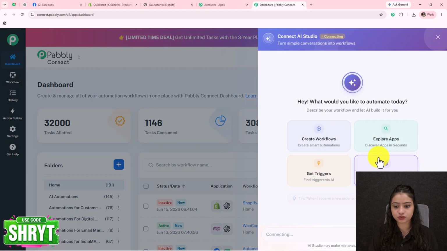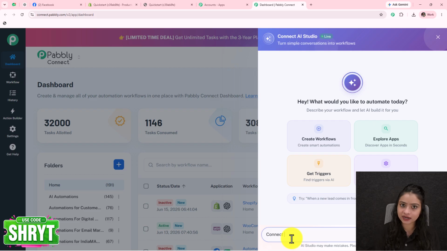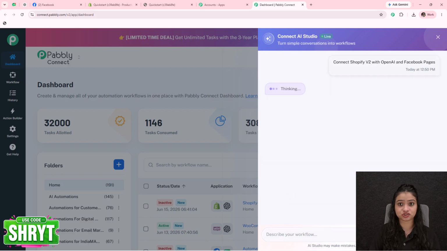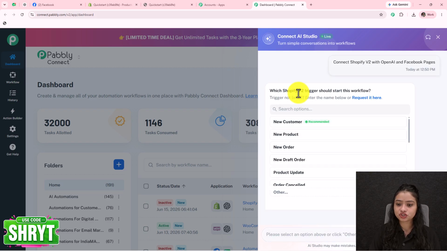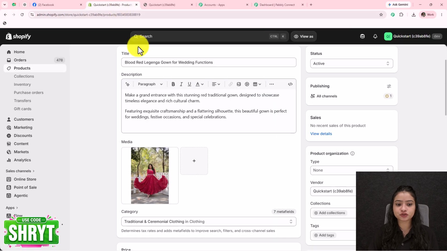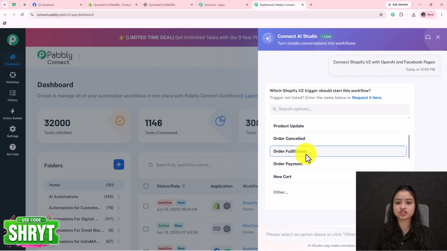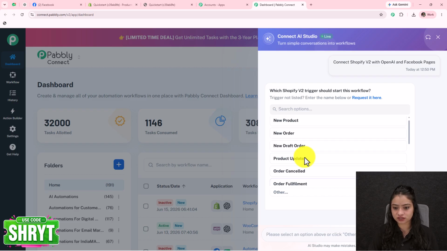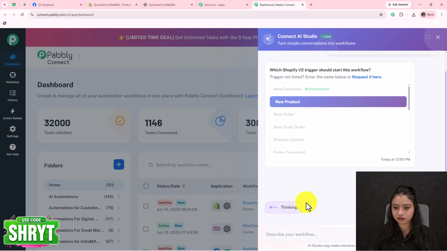So let's go towards quick builder, and I want to connect my Shopify store with ChatGPT, that is OpenAI, and Facebook. So I'm going to simply enter a single line description over here. Connect Shopify V2 and OpenAI with Facebook pages. Now it is asking which Shopify V2 trigger should start this workflow. So on the happening of which event do you want the workflow to start? Every time a new product is added in my Shopify store, I want this workflow to start and share that product automatically on Facebook pages. So here I'm going to add new product. Okay.